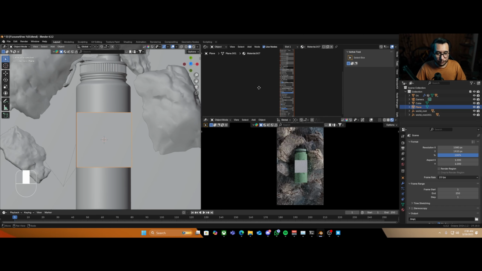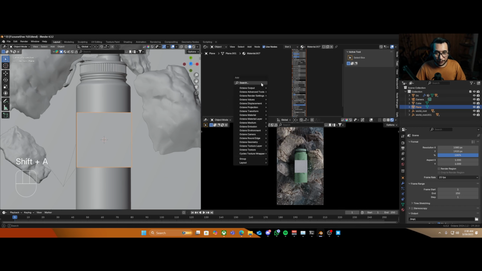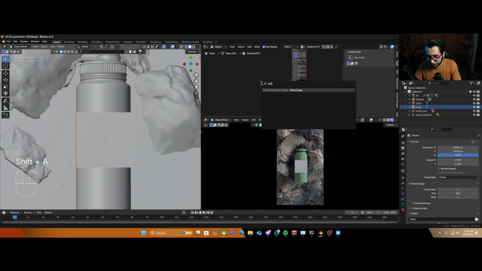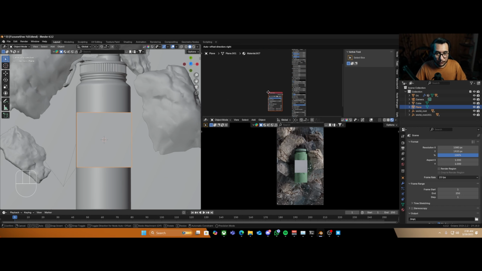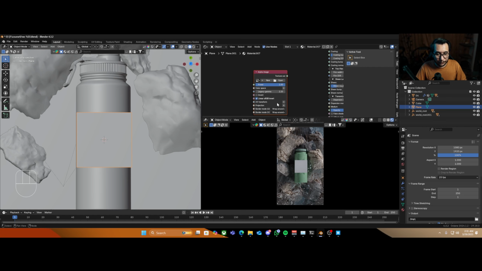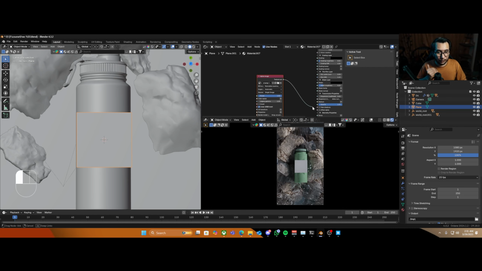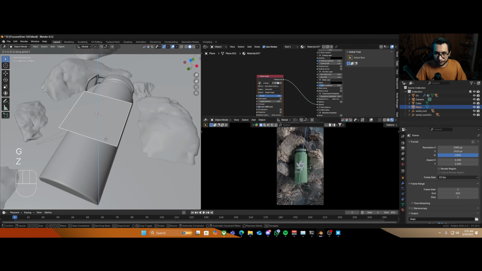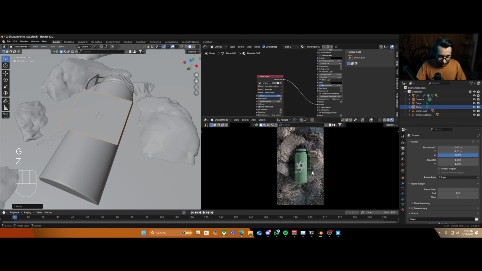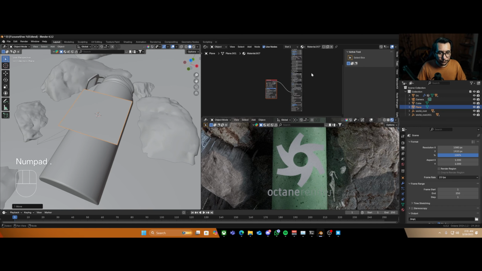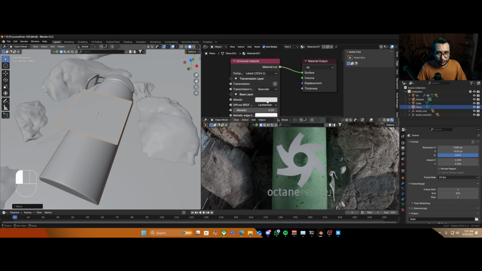Let's make a new material. And we are going to be using an alpha image. And I'm going to be importing our logo. And for this example, we're going to be using Octane's logo. So I'll just plug it in towards the opacity. Let's just take it up a bit. I'll make this green. Not green, sorry, black.